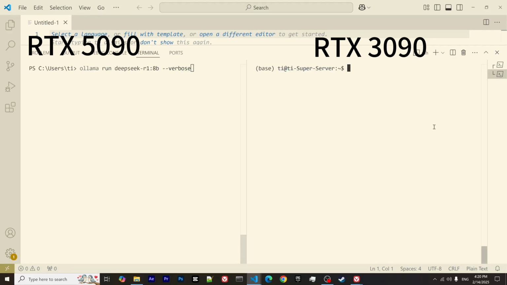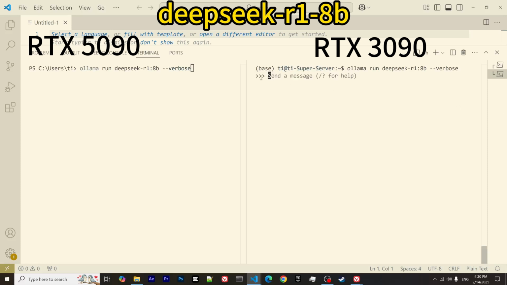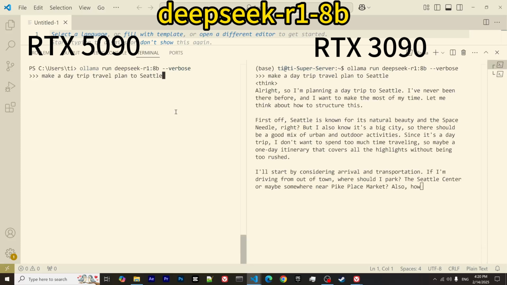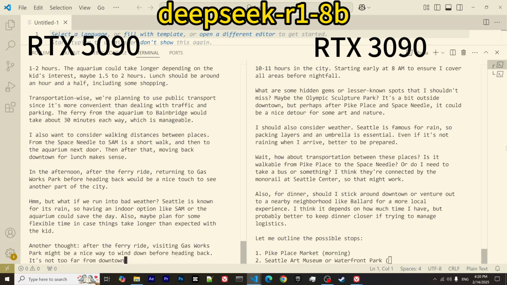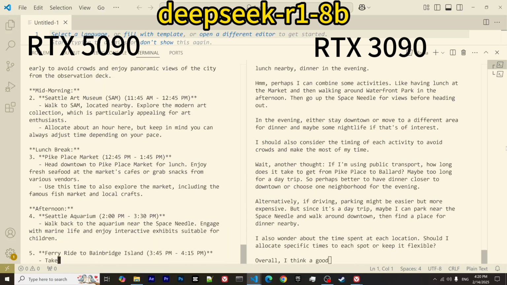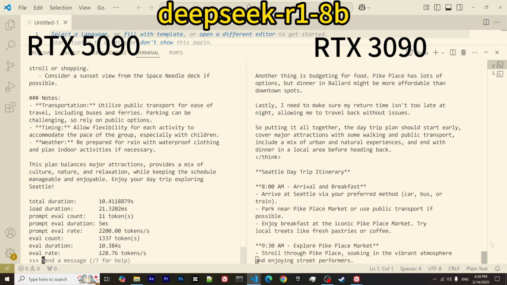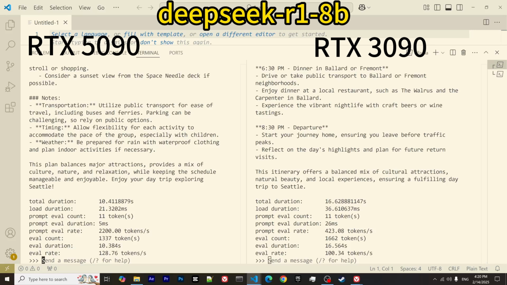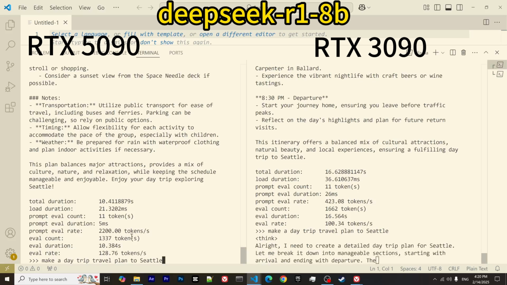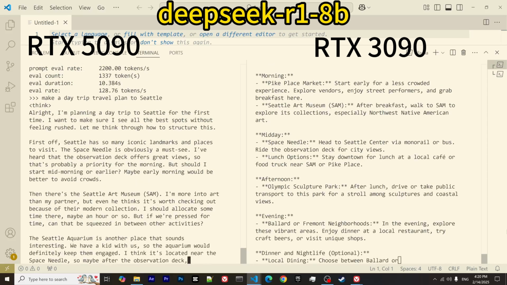Okay, so next let's increase the number of parameters to 8 billion. So 8 billion DeepSeek-R1 for both the 5090 and the 3090. As you can see, the left side is a little bit faster than the right side. Speed for the left is 128 tokens per second. It's quite fast. And on the right side, it's 100 tokens per second. So we can see that it's about a 30% increase compared to the 3090.